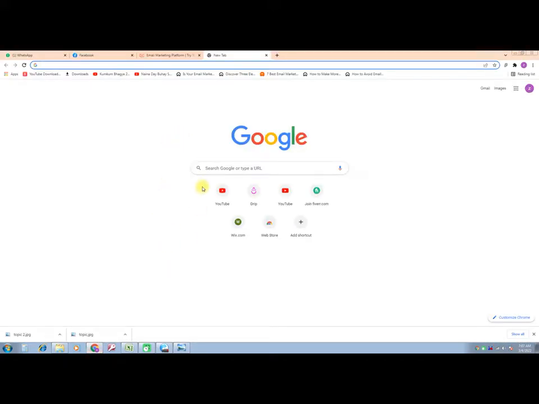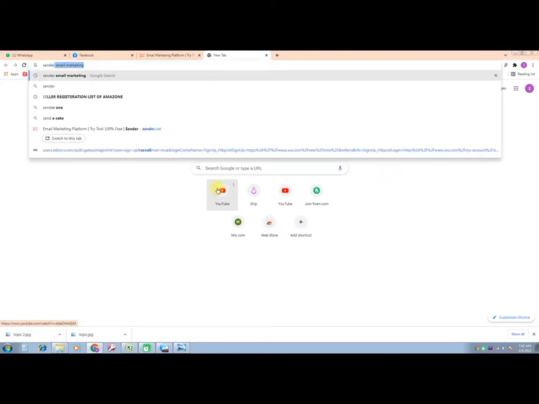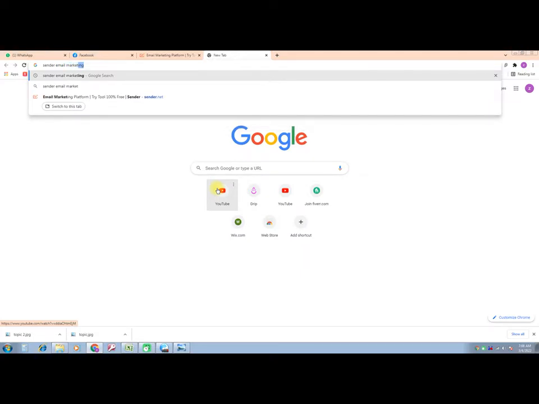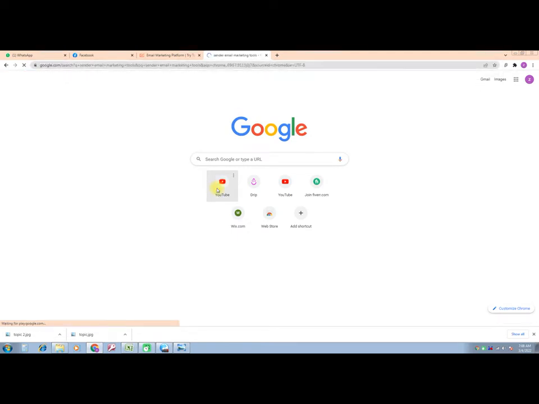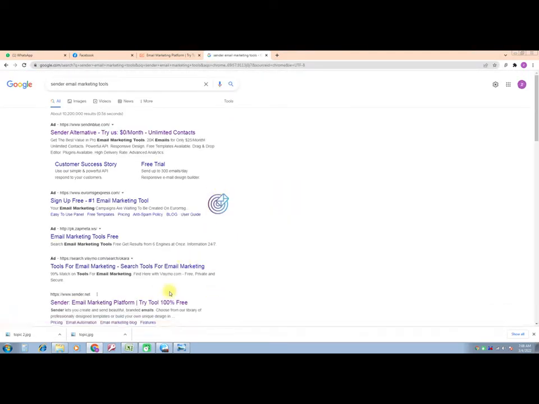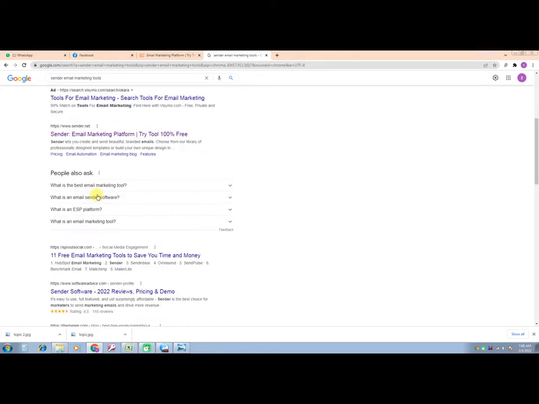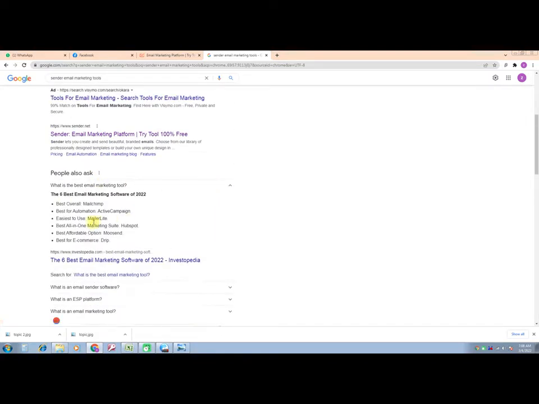This is my Google profile and here we search Sender email marketing tools. Press enter. Here are some results about Sender email marketing tools. What is the best email marketing tool? Top 6 best email marketing tools.